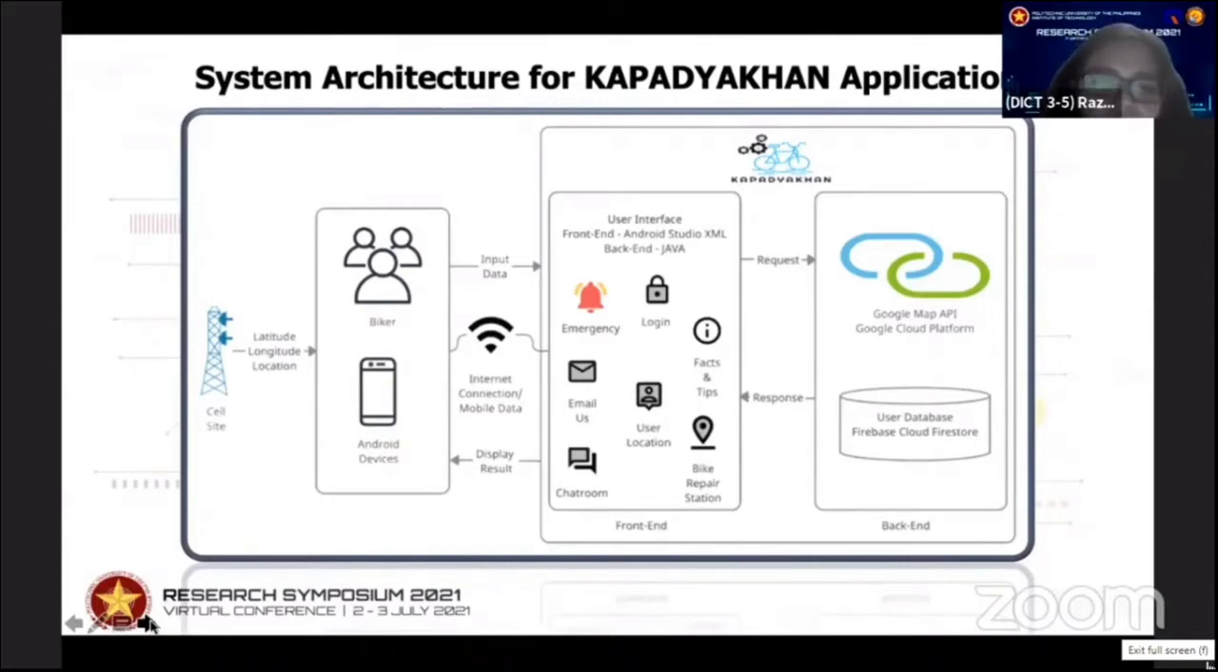For our front end, we used XML language, and for the back end, Java. Our IDE is Android Studio. The features of our application are emergency, login, facts and tips, user location, email us, chat group, and the bike repair station.